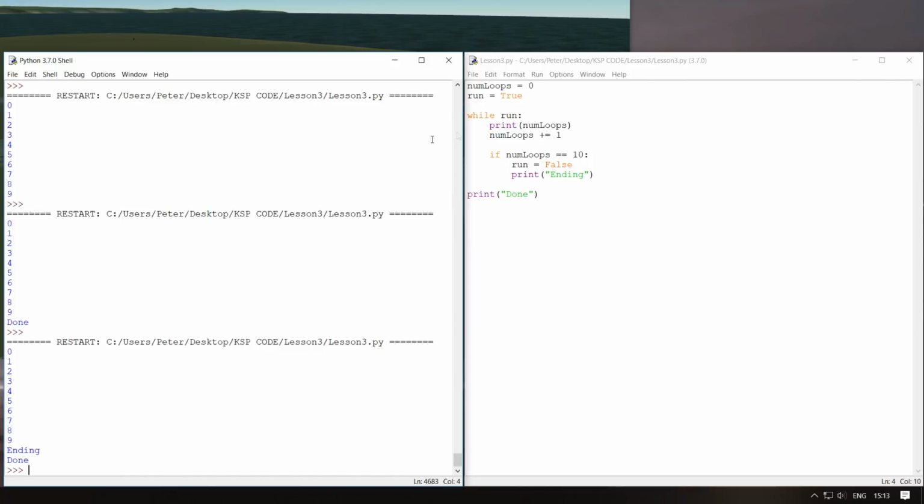Yeah, you can see what it does. As it goes through, it has number of loops equal to 0. So it prints 0, then it adds 1 to it, then it checks if number of loops is equal to 10. It's not, because it's equal to 1 right now, because 0 plus 1 is equal to 1. I know, big maths. Then it comes back around. Am I still running? Yep, run is still equal to true. And it does this until it gets up to 10.